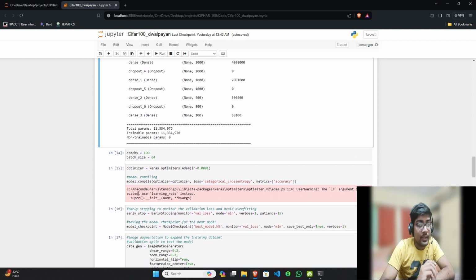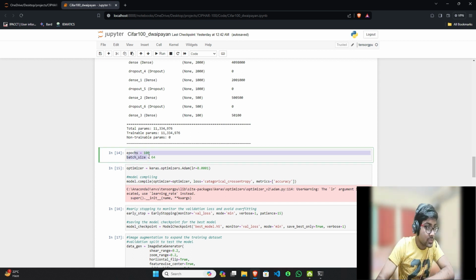Next, we'll mention the number of epochs. Epochs are the number of cycles in which the training will go, the number of times the training will happen, and the batch size. So how many images will be taken at one time while training. So these are the epochs and batch size.